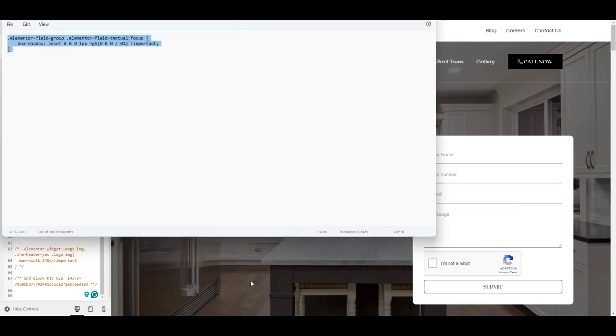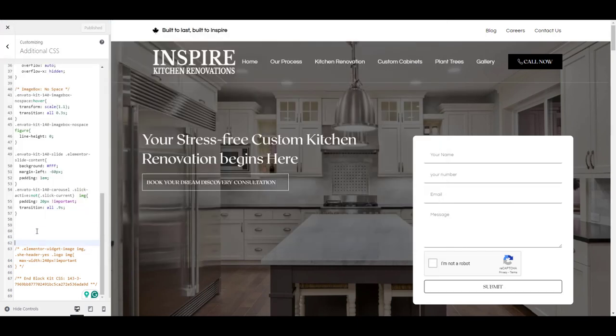So this is my code. I have to copy it and paste it here. Then I will publish it. You have to wait for it to publish.